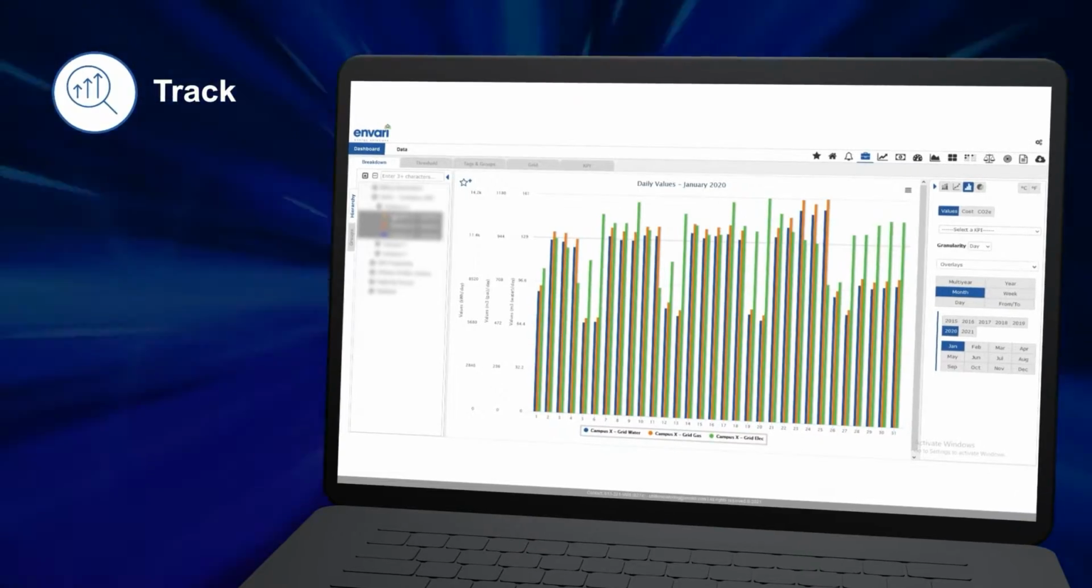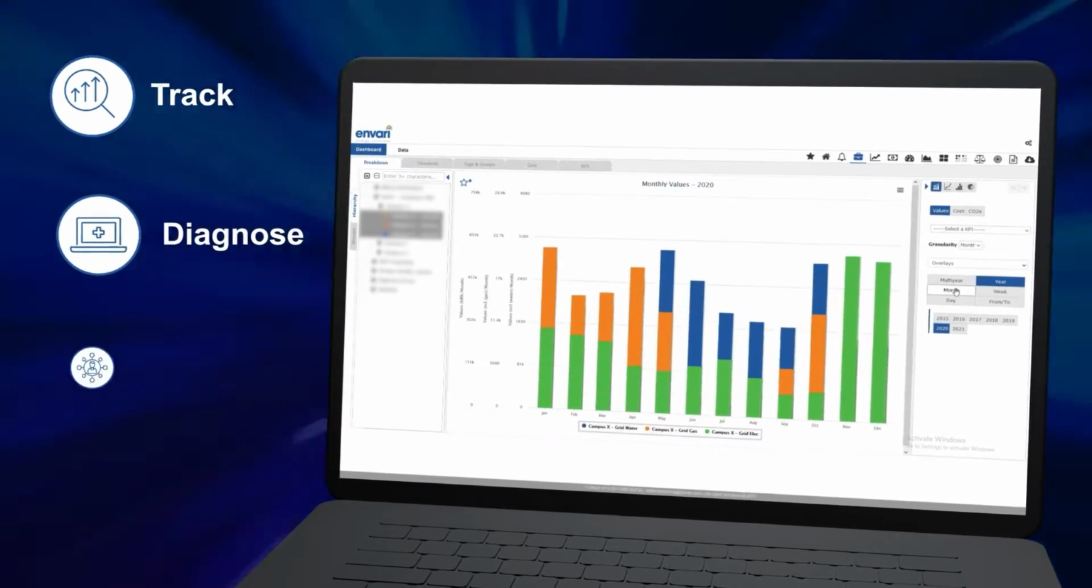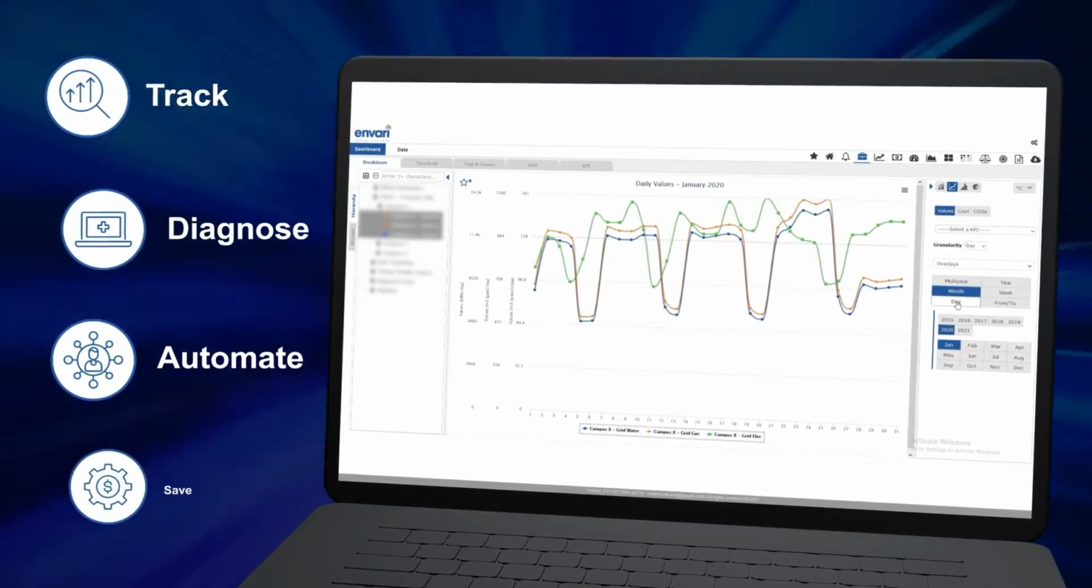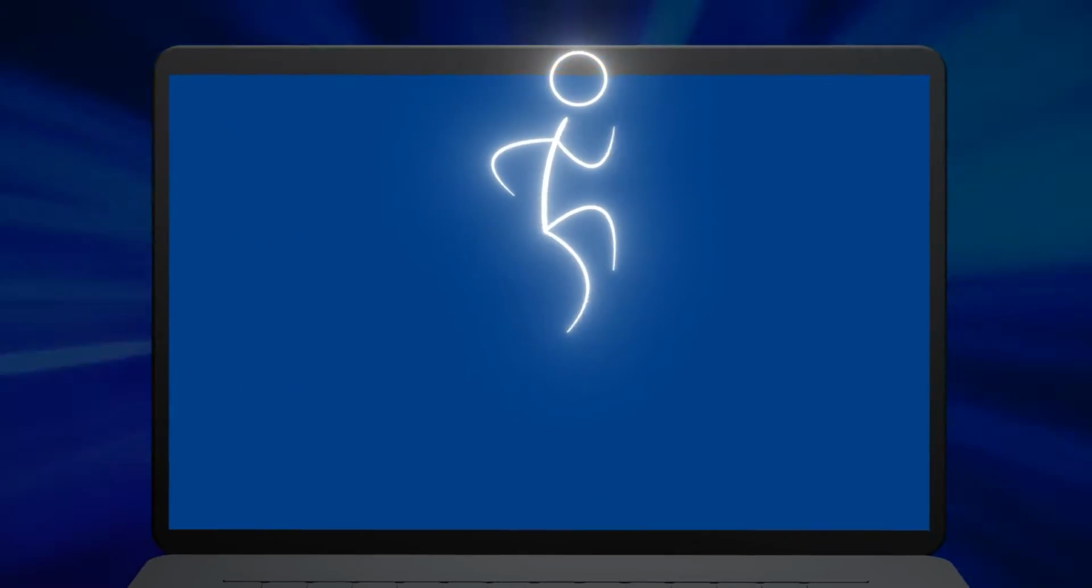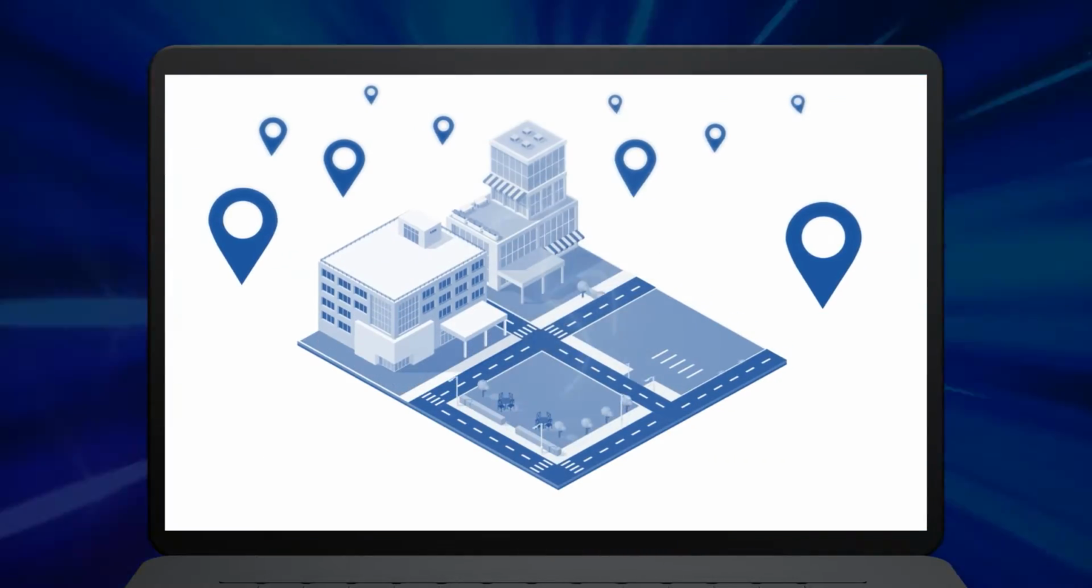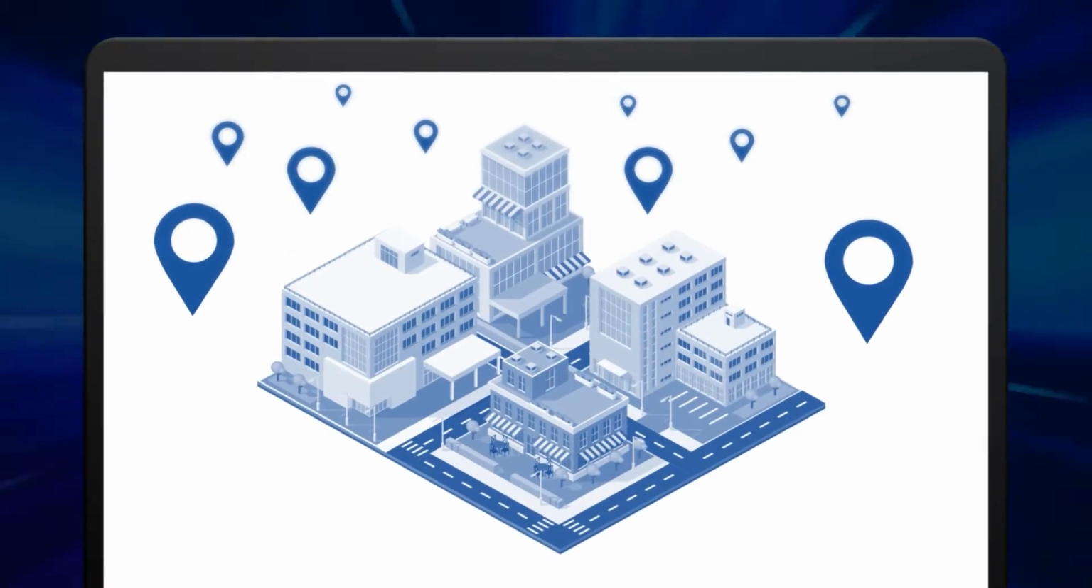Track your usage, analyze energy trends, diagnose deficiencies, automate asset monitoring, and identify savings. Achieve all of your energy goals. Envari makes it easy to be everywhere at once.